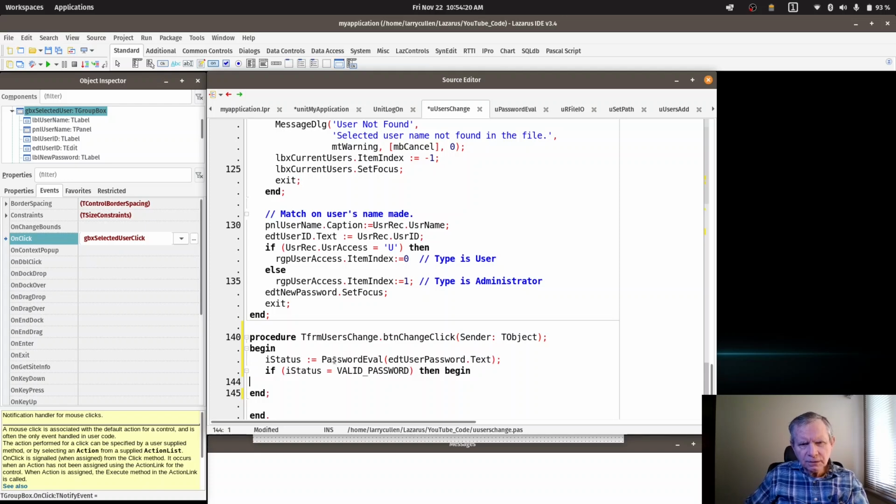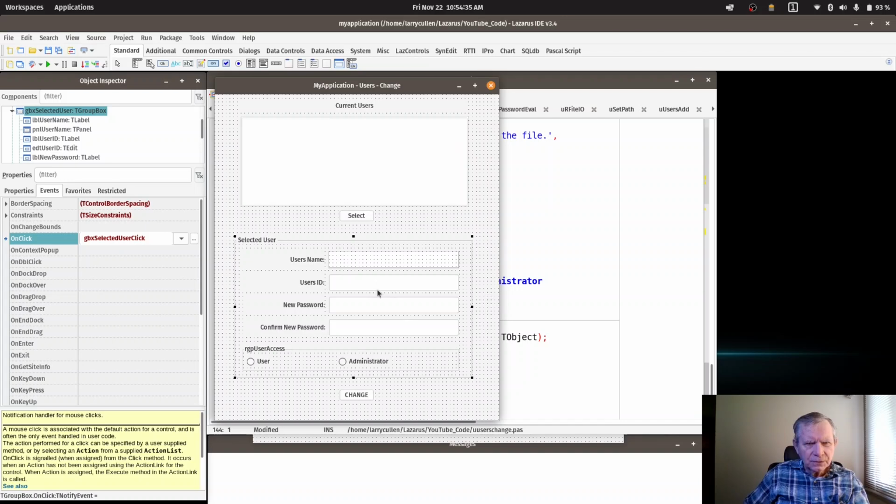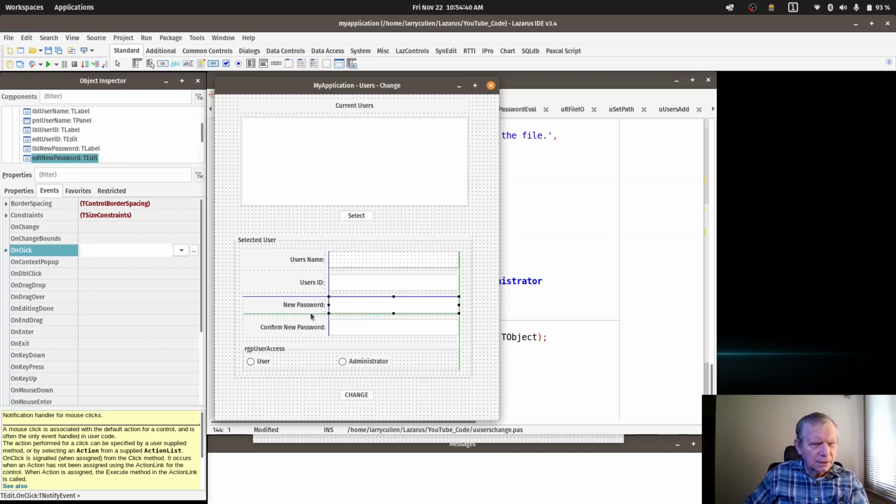So the first thing we're going to do is we're going to get the status of the entered password. Now, is edit user password text what we have in our window? We need to check that. So this is user ID. This is the new password, and it is edit. And I got to get my cheaters on. All right, it's edit new password. So we're going to check edit new password.